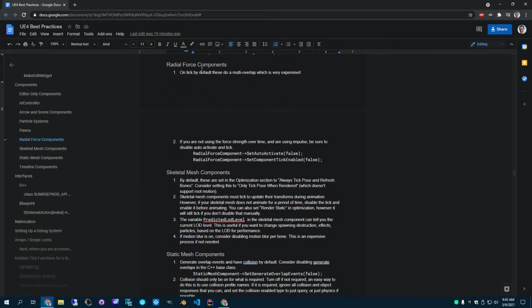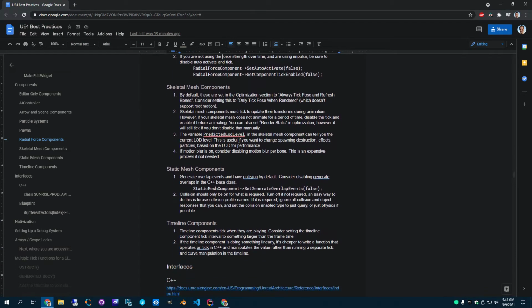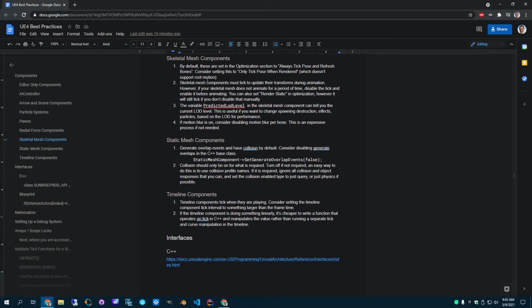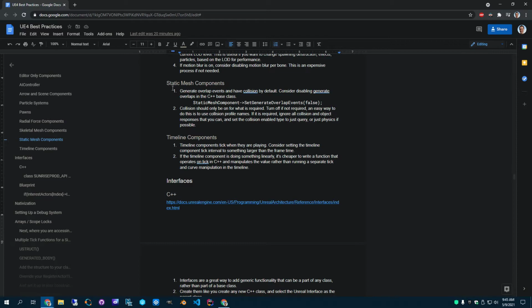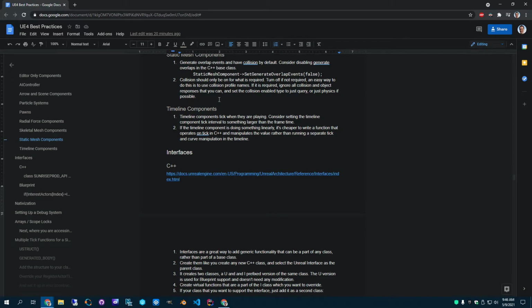If you use a radial force component, make sure that you don't have the tick on and only tick when you want it to work. Otherwise, these are super expensive. The skeletal mesh components have a bunch of things you can change to improve their performance. They have to tick every frame to update. So if they're not currently updating, you can change that. So static mesh components, they have generate overlap events and collision on by default. Make sure that you have your static meshes set and your generate overlaps off.